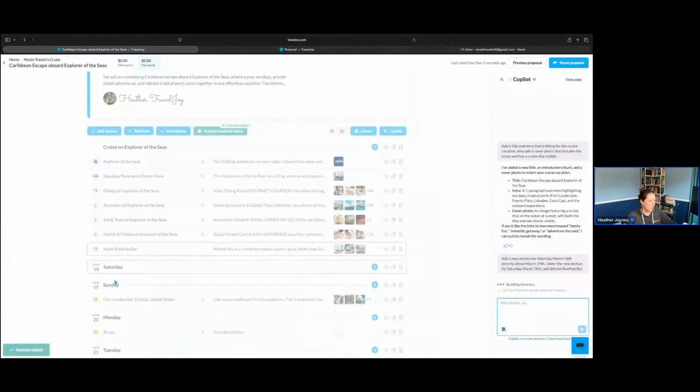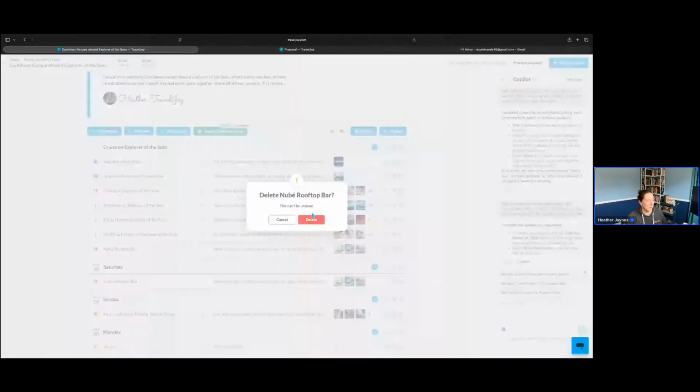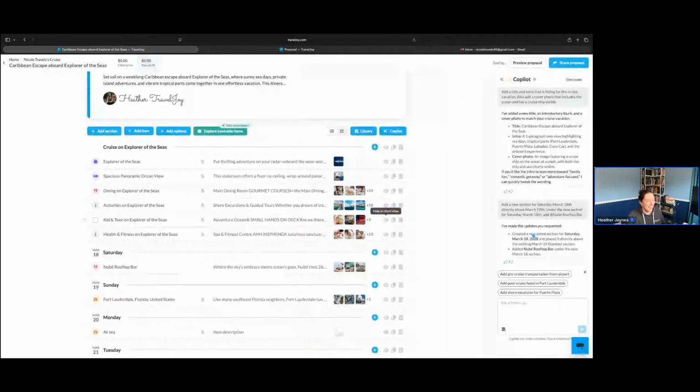There it goes. Oh, it looks like it might have added a duplicate, but that's okay. Copilot isn't always 100%, but it did add our new section, and it did add my item in here. It pulled in the photos. It's an awesome bar. So no worries. Just because it has a duplicate in here, we can simply delete this extra one. There we go. We've got our new section on here, and it didn't disrupt the rest of the itinerary.